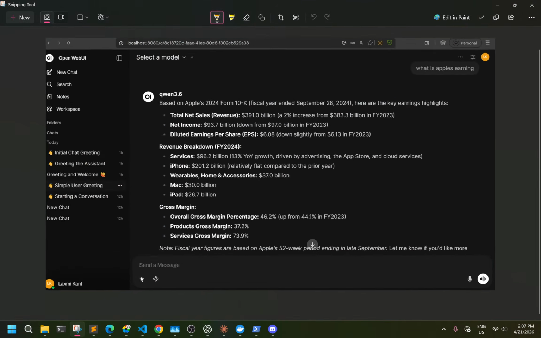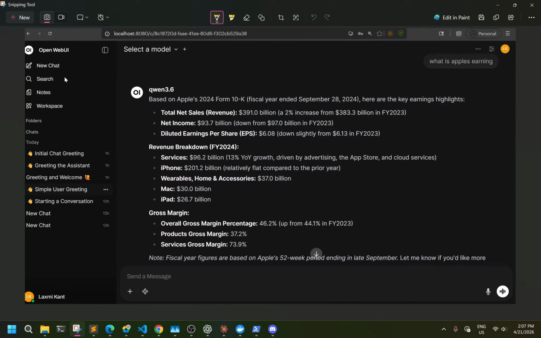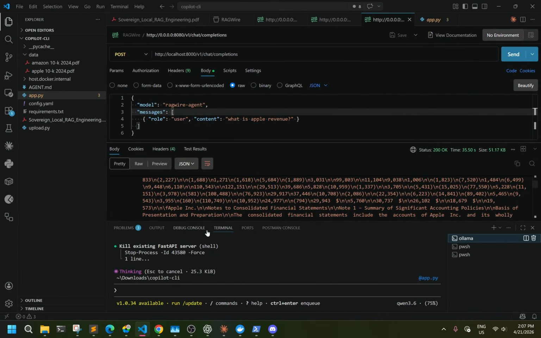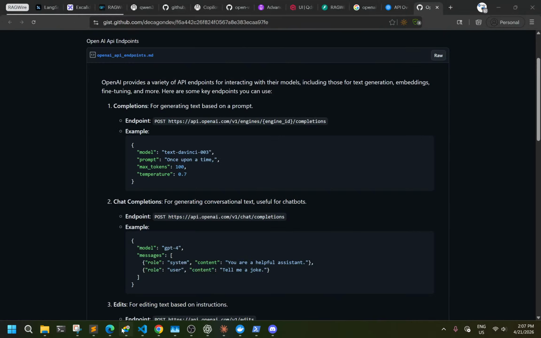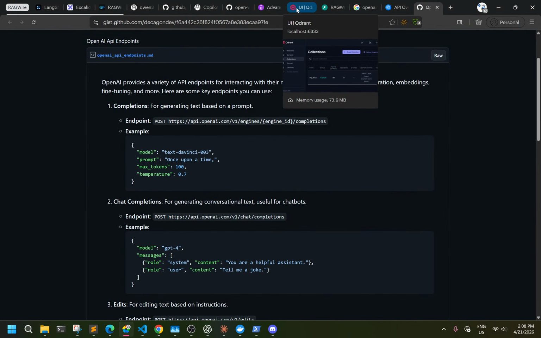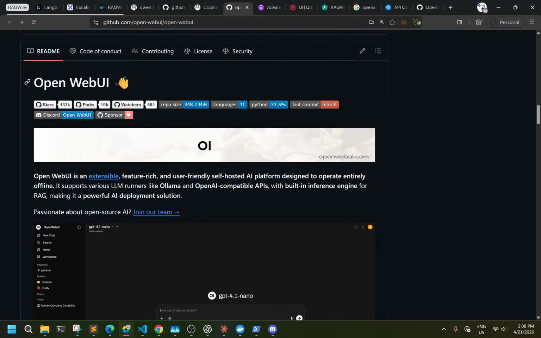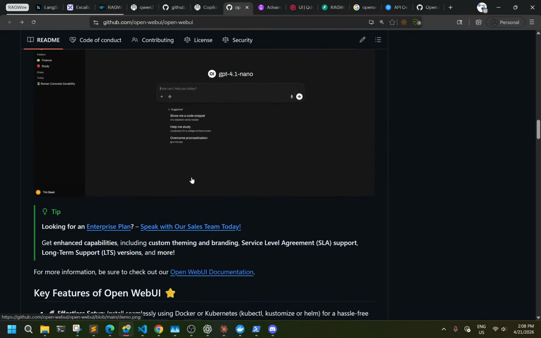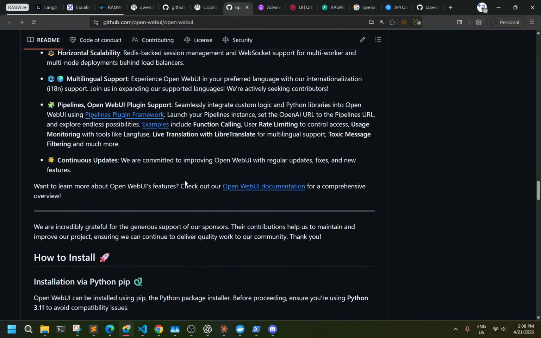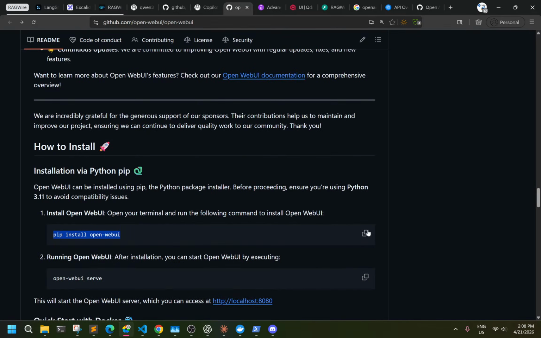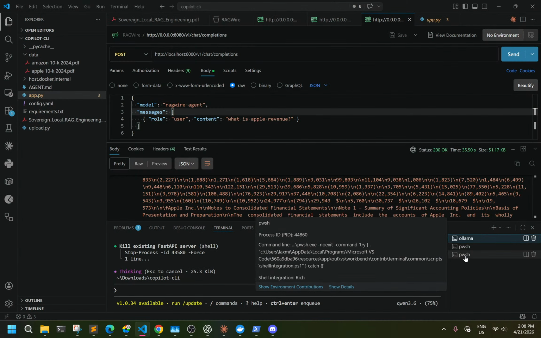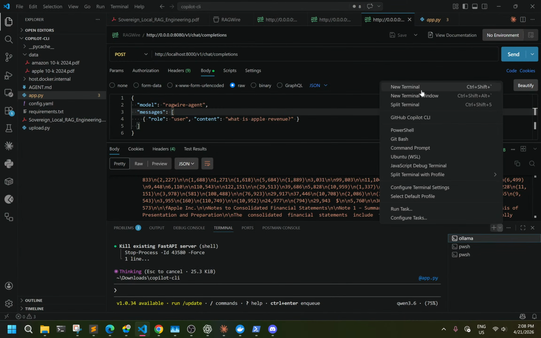Now, as I promised you earlier, I want to show you something where we will be running our Open Web UI, and then we will connect our agent with Open Web UI. So let's go ahead and I'll explain how you can work with Open Web UI. Open Web UI is an open source UI. You can first install it using this command, pip install open-webui. You have to make sure you open your terminal and you have Python 3.12.